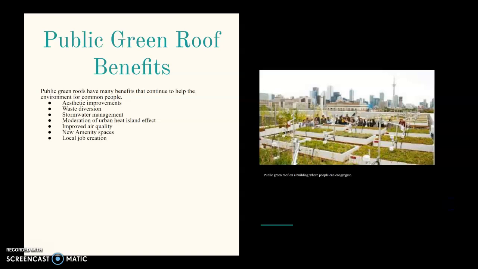Public green roof benefits. Public green roofs have many benefits that continue to help the environment for common people. These benefits include aesthetic improvement, water diversion, stormwater management, moderation of urban heat island effect, improved air quality, new amenity spaces, and local job creation.